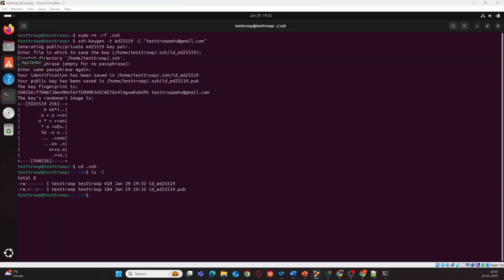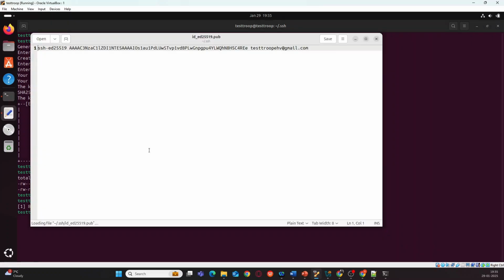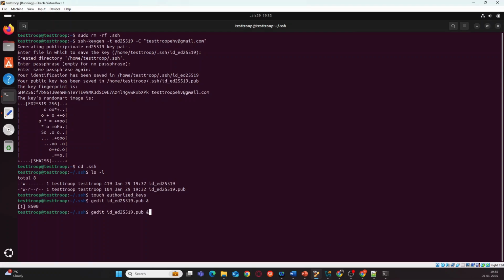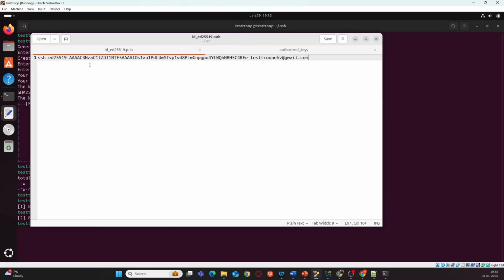Along with that, we also have to create one more file called authorized_keys. Let us use the command touch, then paste this. This will create a file. Now we have to open gedit and take the public key, that is the .pub, and we'll also open the authorized_keys file, and from this copy this and paste it here and save both of these files and close them.